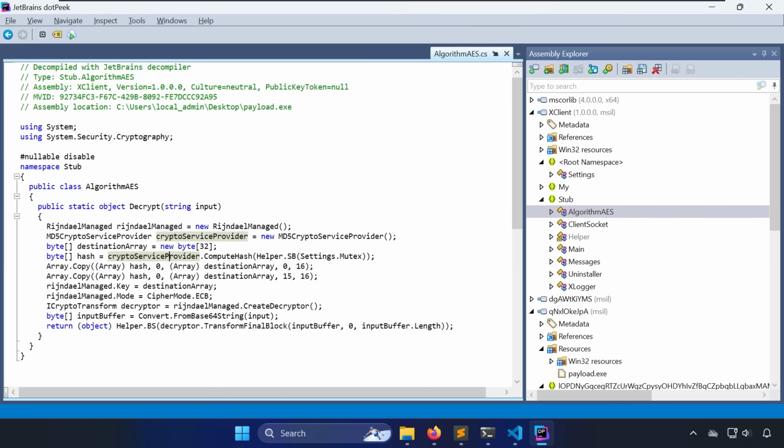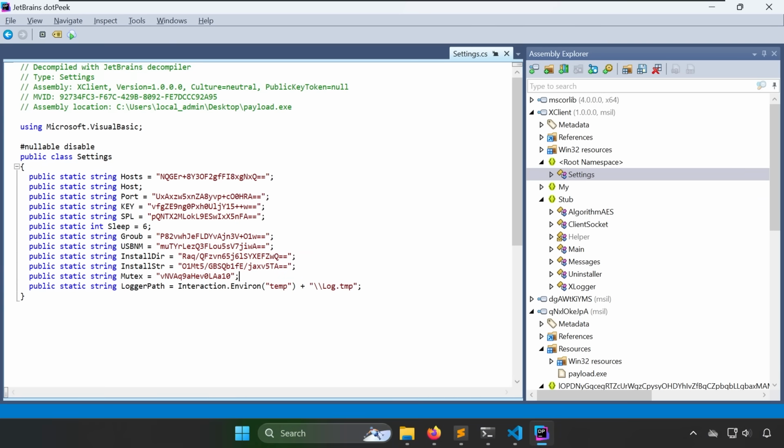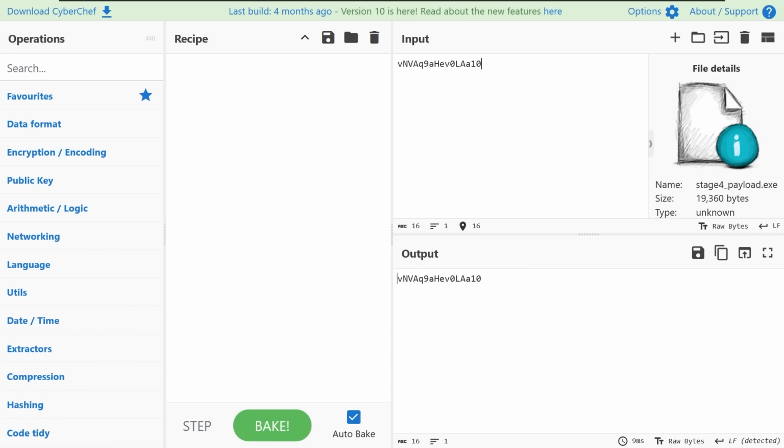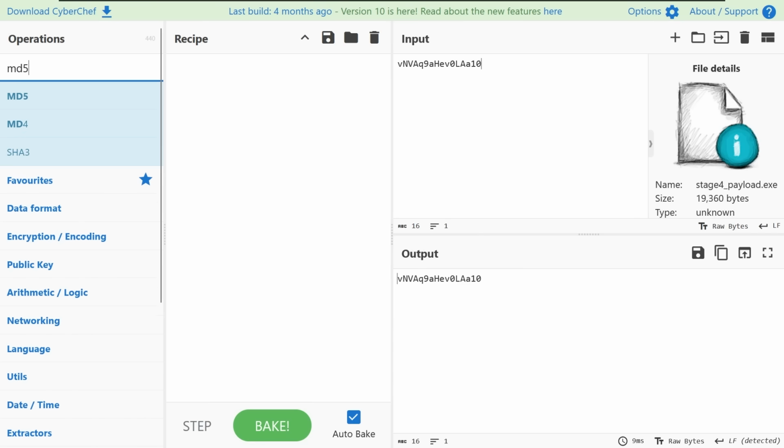SB encoding is just converting that to bytes. So the crypto service provider is the MD5 crypto service provider, which I'm going to assume is going to take an MD5 hash of that mutex. And that's just going to be the key. Let's see if we can play with this within CyberChef again. Let me enter that mutex name. Let's MD5 hash it.